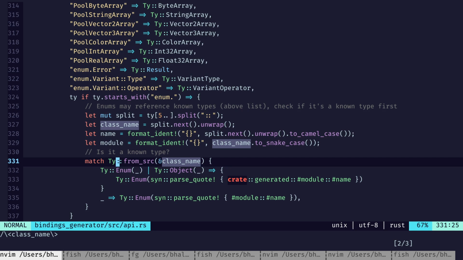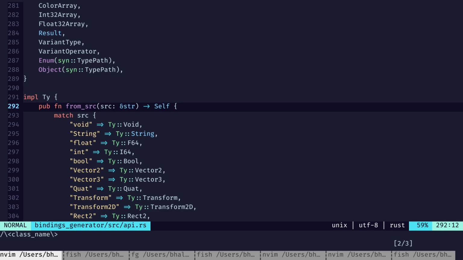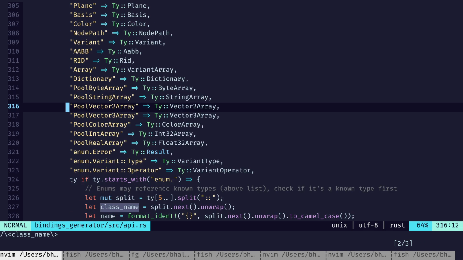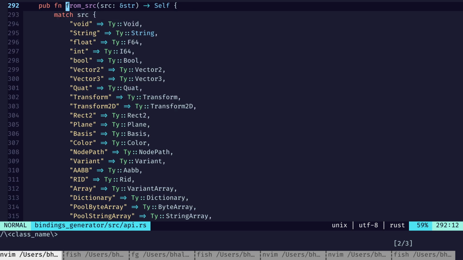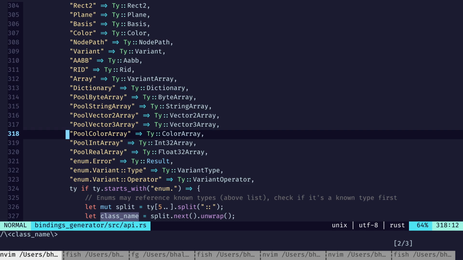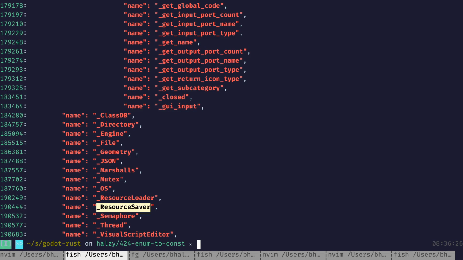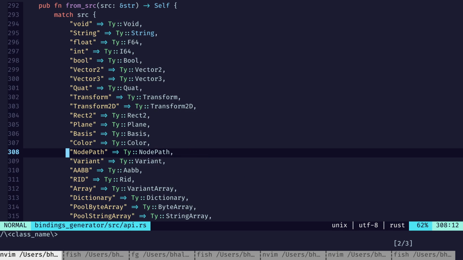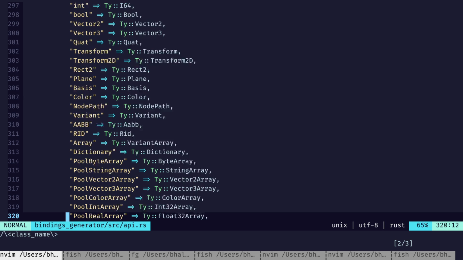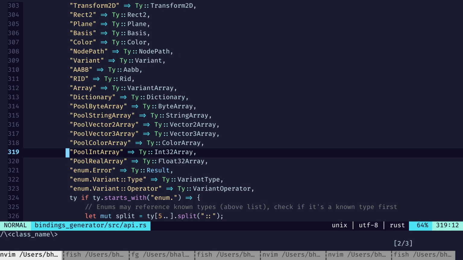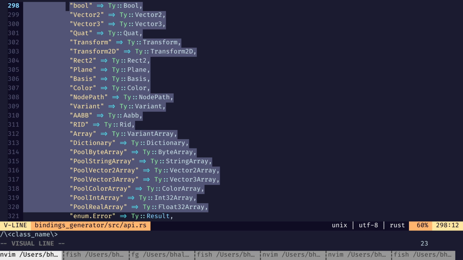Then we have this from source. Is it a known type? But either of those then end up using module and not the actual class name itself. The only other place that would have been used was in here, and none of these actually match underscores. Yeah, I don't think these would be underscore types that we actually care about here. So maybe JSON? Geometry? Oh, I see. These are the types that are the handcrafted types. Okay.